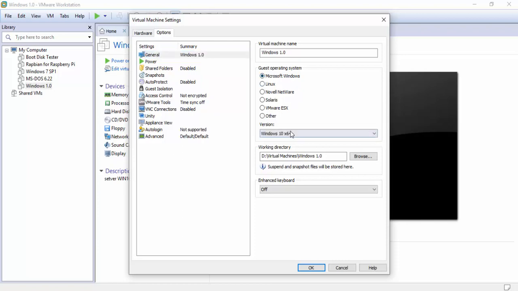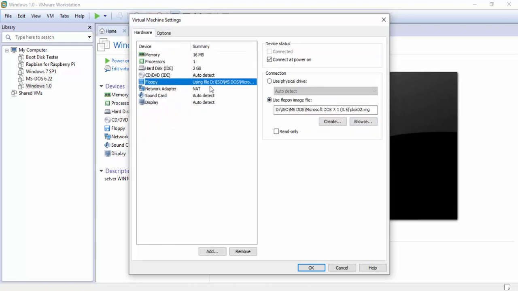So I can change it to Microsoft Windows 3.1. It doesn't matter to them until I hit OK. So just make sure you're set to Other and MS-DOS and you have floppy support.